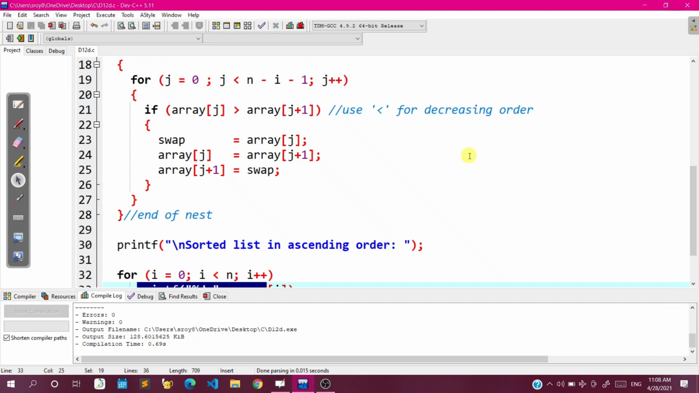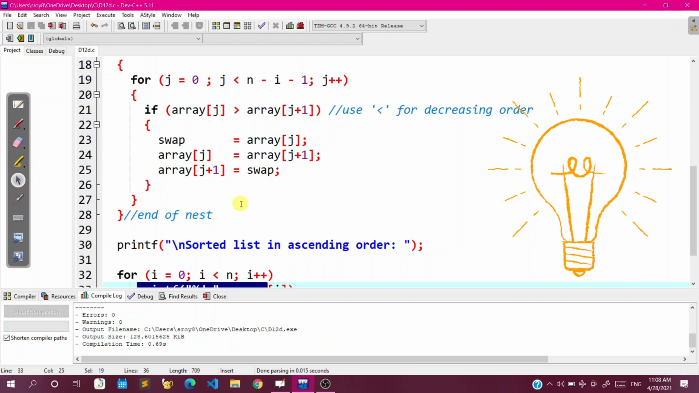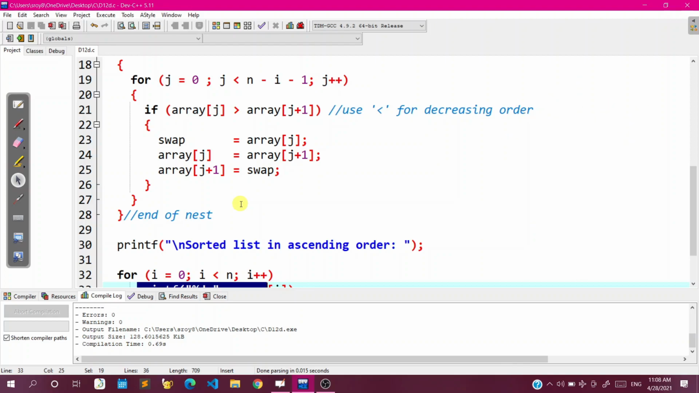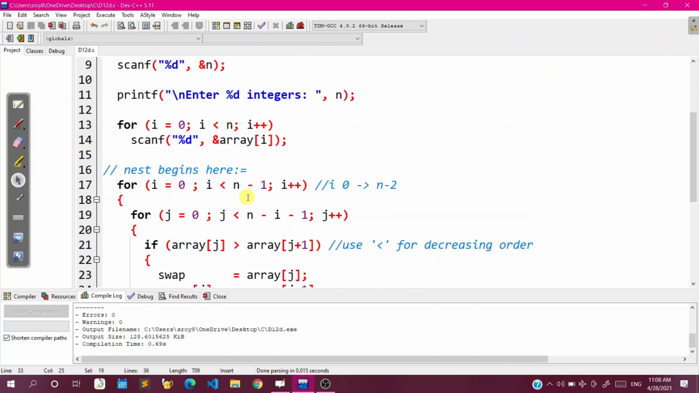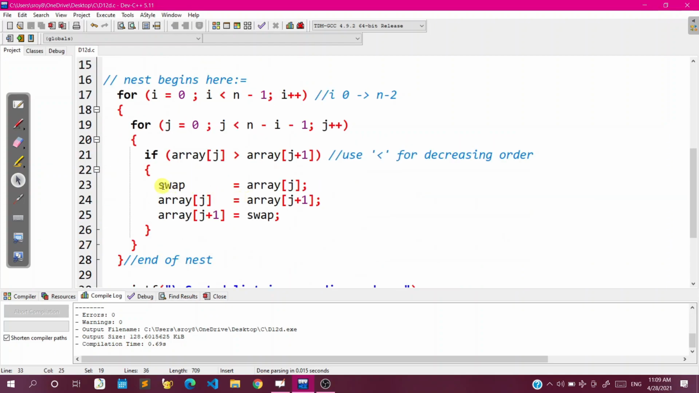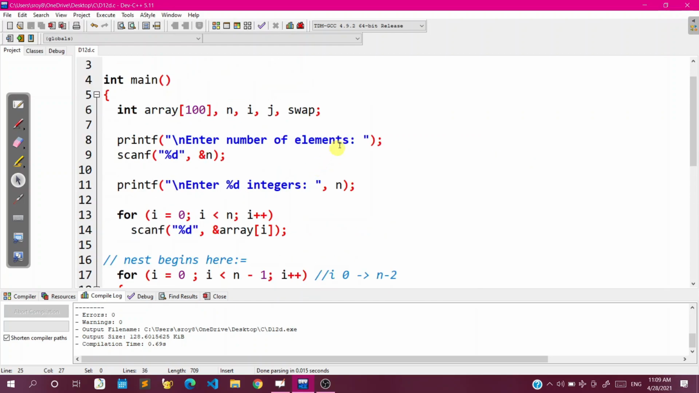Now just pause the video and think, can we improve this program? Can we improve this program further? If you found out what we are going to do, then congratulations. We are going to count the number of swappings, right? If the number of swaps at any stage is 0, that means the array is already sorted. So the future iterations will only waste our time. So we want to break out.